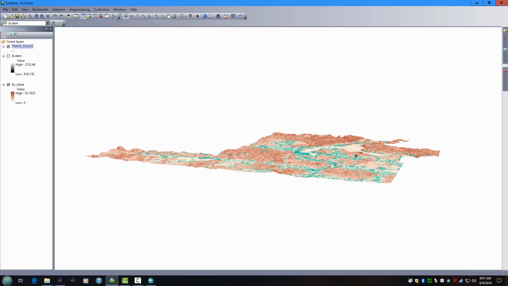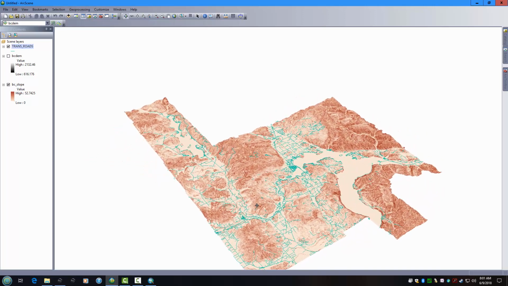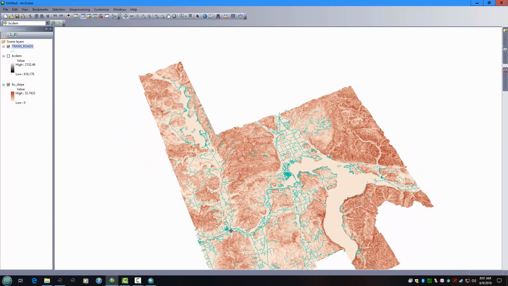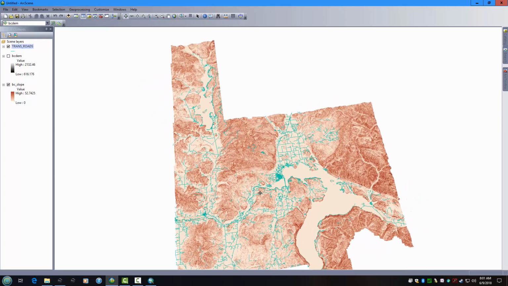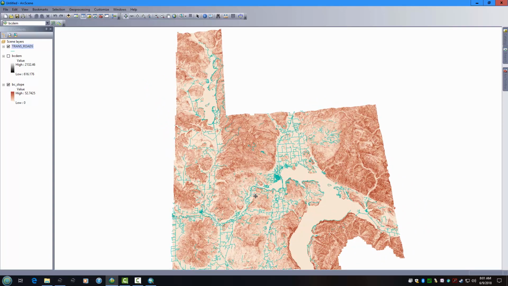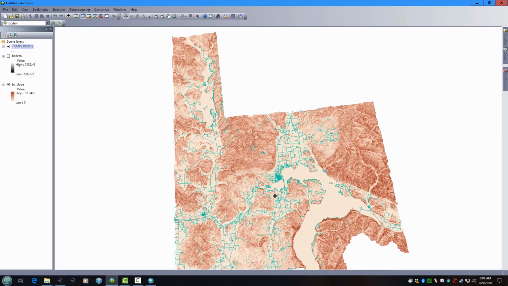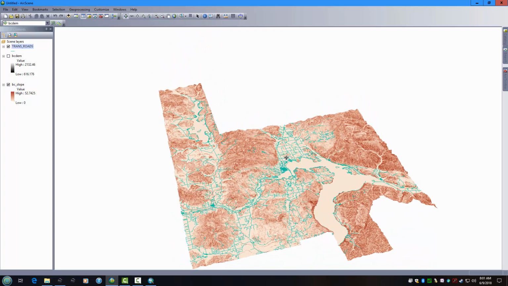If you looked and zoomed in on this a little bit closer, you'd see that the roads layer is slightly hovering above the slope and above the DEM. And so that's something you can use to help visualize things in 3D a little bit better.